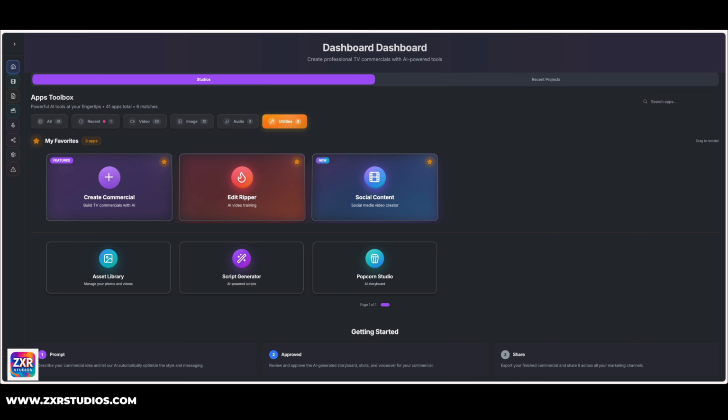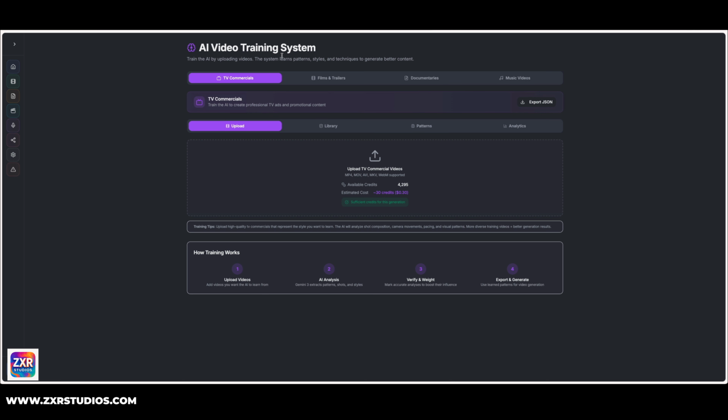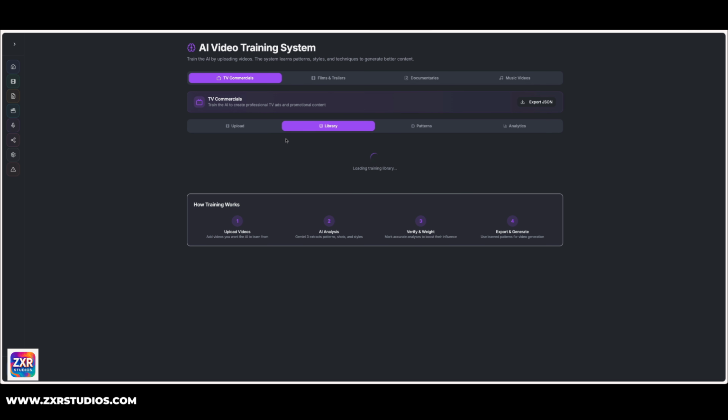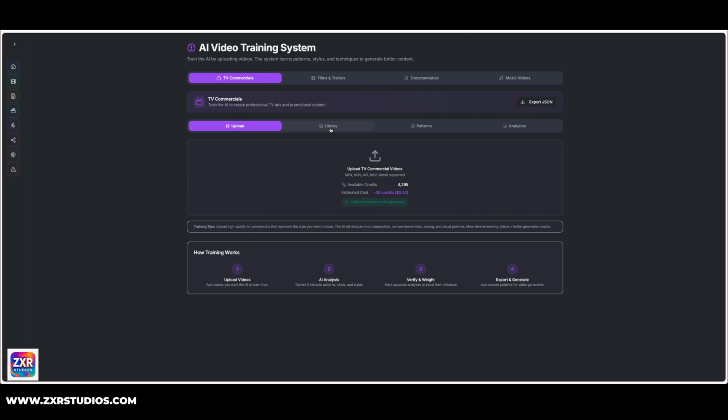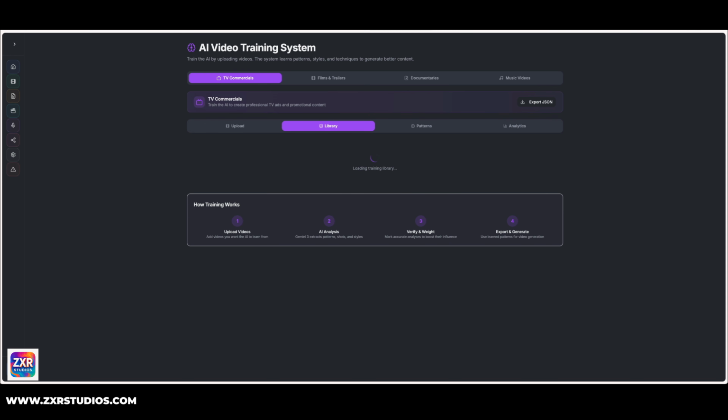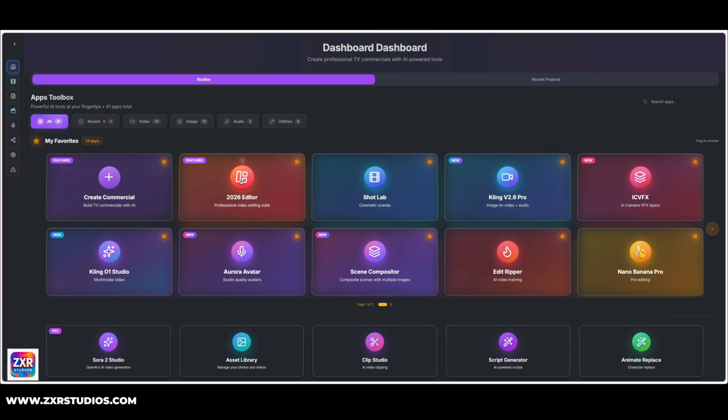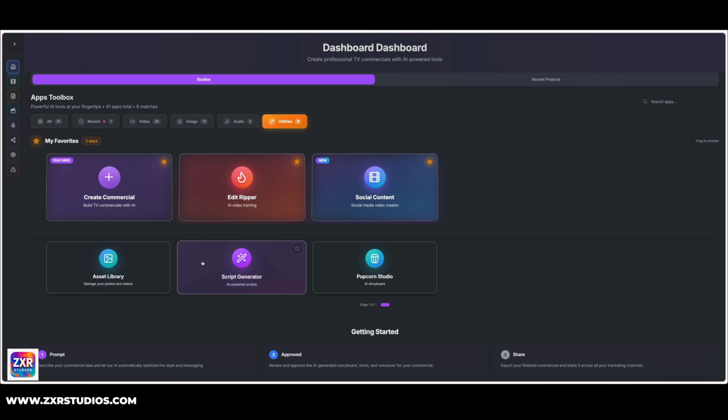Utilities. Creating a commercial is a utility to create TV commercials. Edit Ripper is where you add in an edit, then the system goes in and rips that edit into individual shots. That way you can recreate that TV commercial without reshooting, but you can change the angles and stuff like that. So that's what Edit Ripper does.